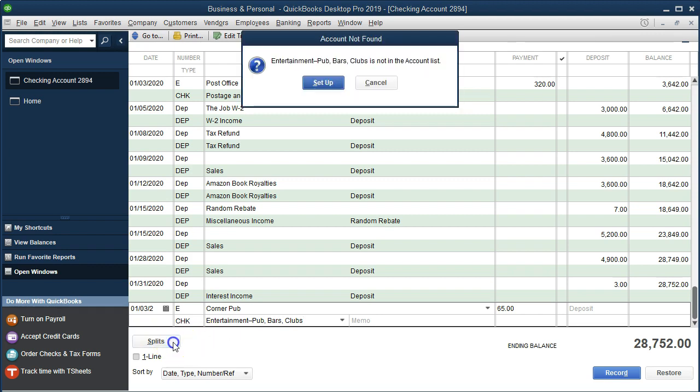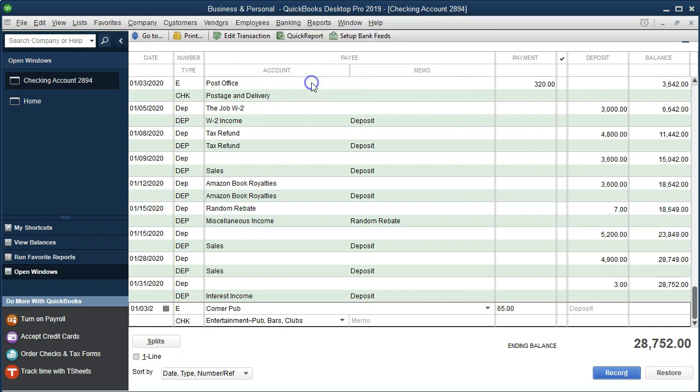I'm going to set this up, split, and it's going to set it up. I'm going to have to set up the expense account, set it up.